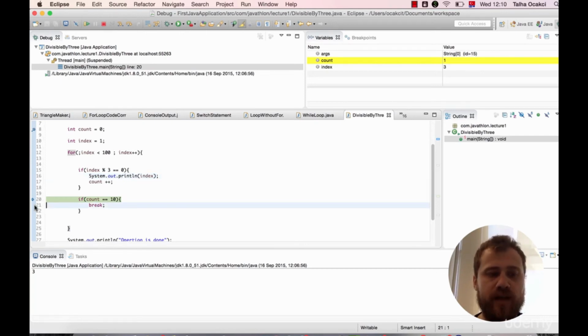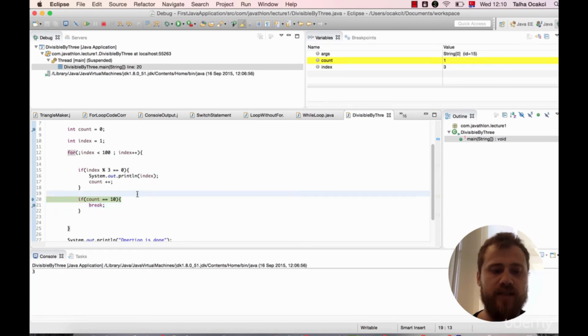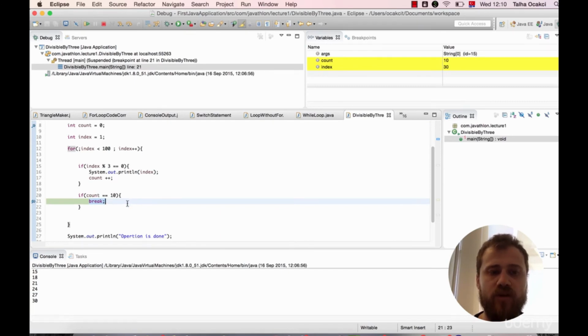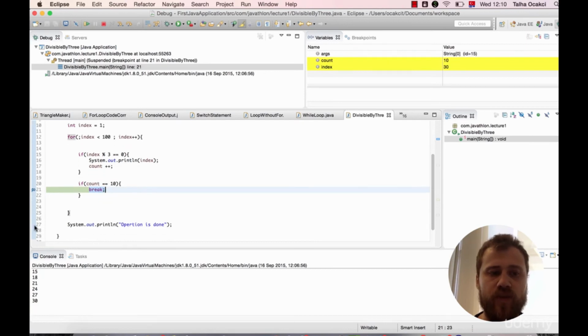Please put a break line here by double clicking and click F8. That means do not go line by line, but whenever you reach this line, stop there. Okay, so here count is 10 and index is 30. Since count is 10, we have come into this line and we are breaking out.